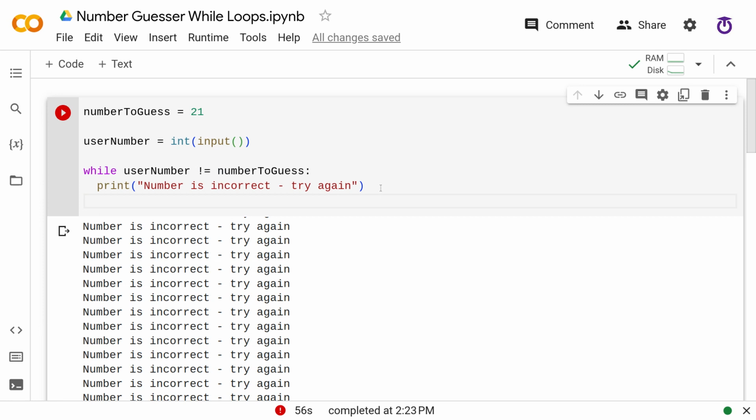So what we want to do here is, if the number is incorrect, we want to get the users to enter the number again. So we just repeat that line of code up here: user number equals int input. You can see this is still part of the loop, because these lines of code are indented across. There's a double space basically here, which means that they're part of that loop.